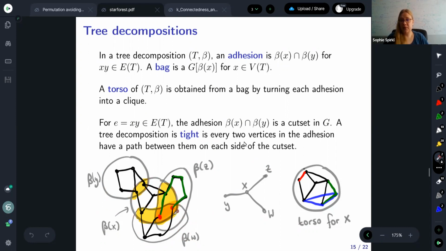A torso is obtained from a bag by turning each adhesion into a clique. So if I look at this bag and I turn each yellow set into a clique, this is a torso where the colorful edges are exactly the ones that came from different adhesions. Right, these were in the same adhesion, they got turned into a clique. These three were in an adhesion, they are now a clique. Adhesion, clique.